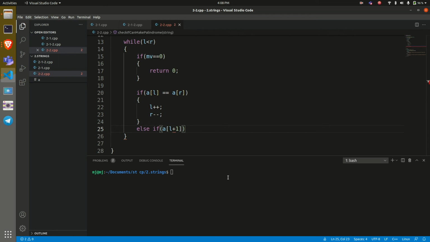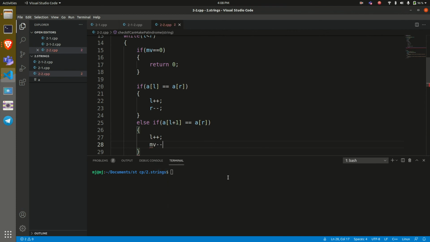then we'll discuss why I have written it so, equals to A of R. Then what do we do? We basically move right, and R minus minus. Okay, so let's understand why I am writing this. Suppose, let's write a multi-line comment here. Suppose the string A is A, B, E, A, B, C, B, A. Suppose the input string is this.